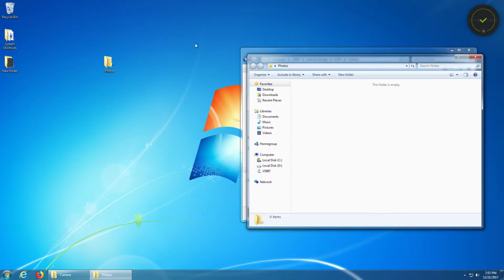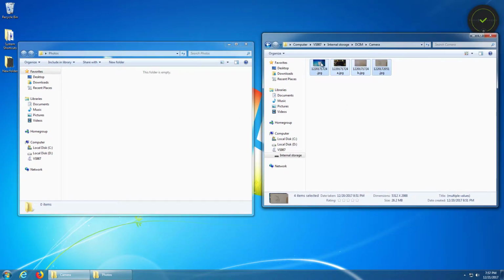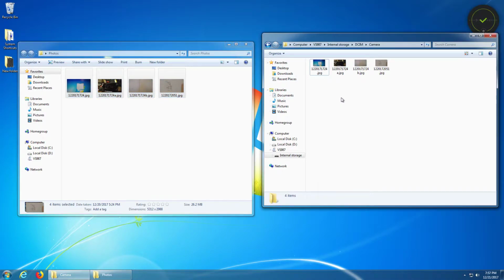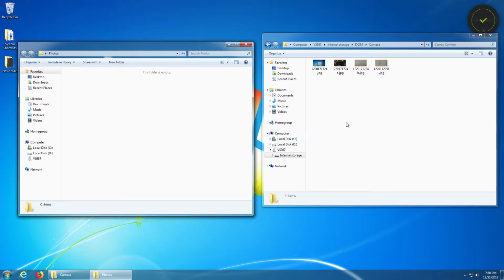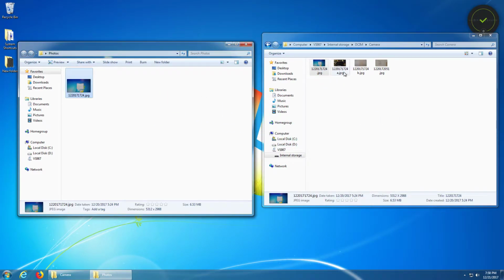You can open up the folder by double clicking on it, and then you can drag files over, or I don't know why it sent all of them. That's weird. Oh, because I had them all selected. Hold on. Let me do this one more time. Delete those.